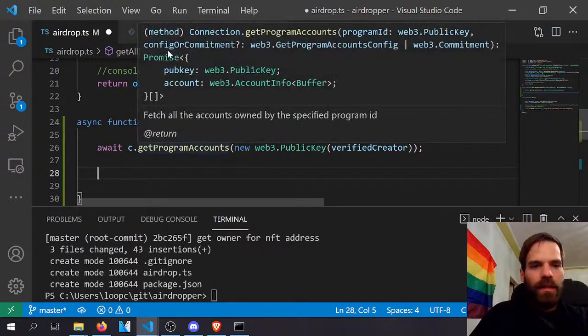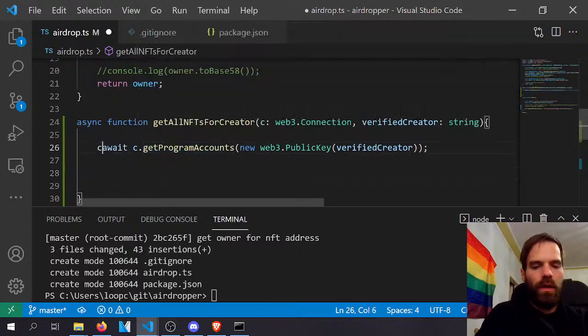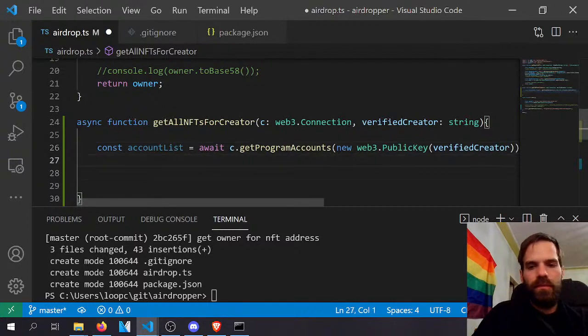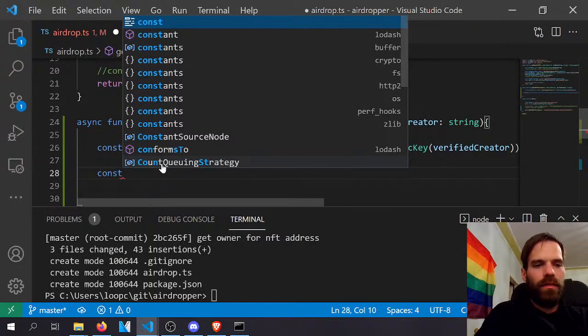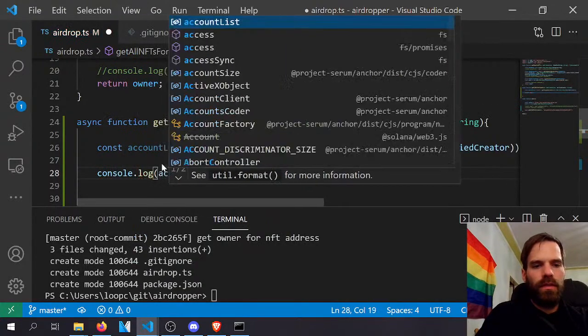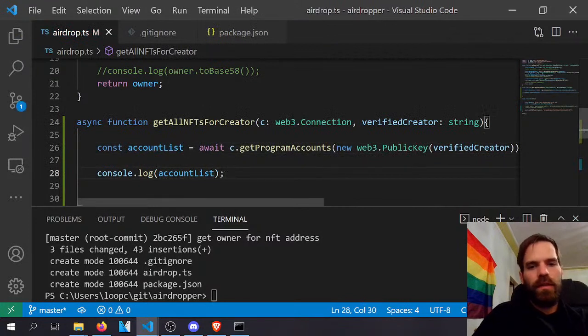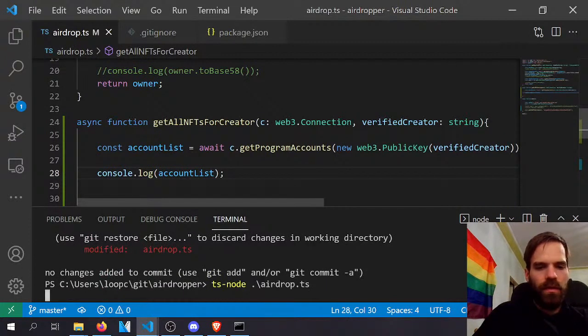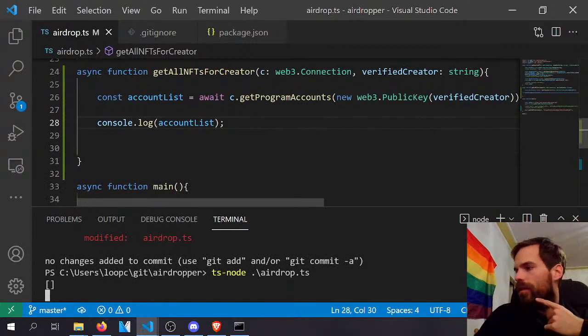Right, so we get back a promise for a pub key and an account list. Pub key and account list. So that's our account list. Let's actually, I like to print out my stuff because I don't like to debug. Let's just run our script again. See if it calls that. You see it quite a lot. Nice.